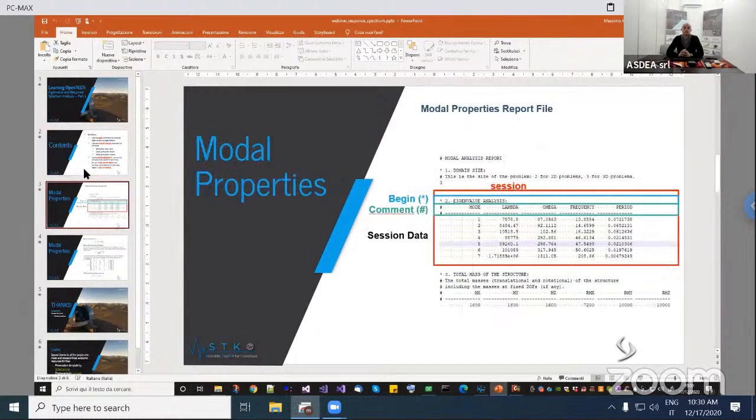When you run the modal properties command, you will have an output text file, which is formatted in a certain way. It contains many sessions, and I will show you one by one. It's very easy to parse in case you want to do your post-processing on your own. So the file is divided into sessions. Every session starts with a begin command, which is an asterisk as the first character. Then you have comments, which you can skip. And after the comments, you have the session data.